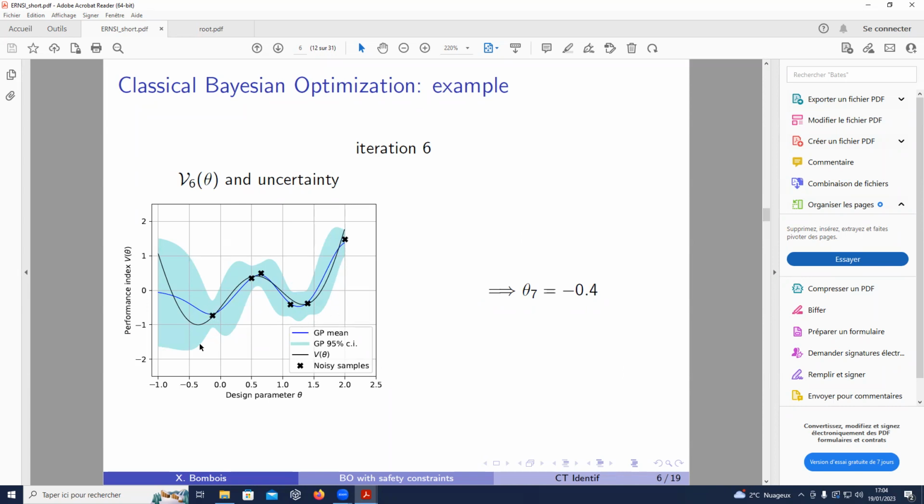You see that with the 6 points, the estimated model is much better already. You start to understand what happens in this region, that you could really have a minimum here and no longer there. So what would the acquisition function do? It will take a point where you have a large uncertainty and where you can gain the most. It will be somewhere here at around -0.4. That means that the controller that you will test at iteration 7 will be the optimal controller.